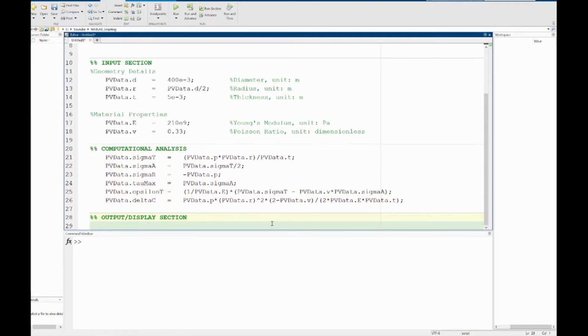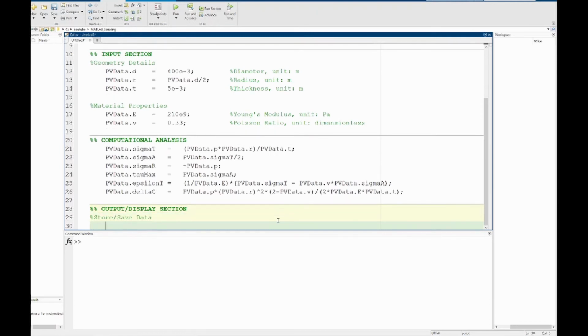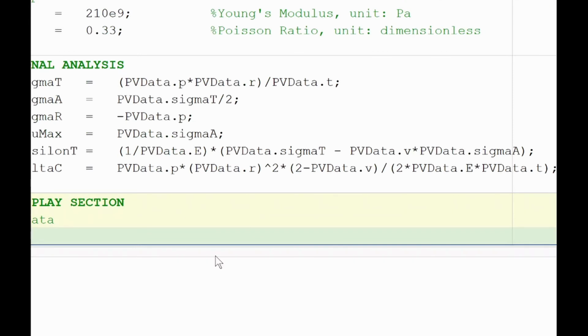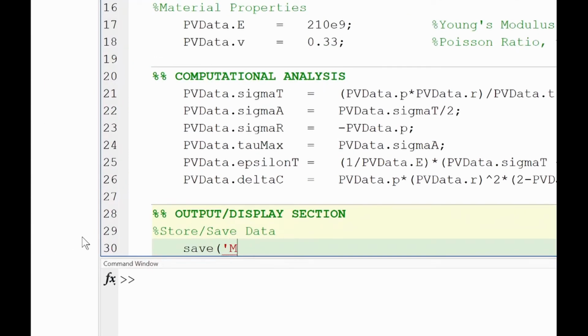Obviously this result has been already written properly, so the only thing for us to display is just to output that information on the window. So first thing to do is to save the data. So how do we save it? So it's a simple command. So we're going to use save, bracket. So what would we do? So we're going to give it a file name. So I'm going to call it maybe cylindrical results.